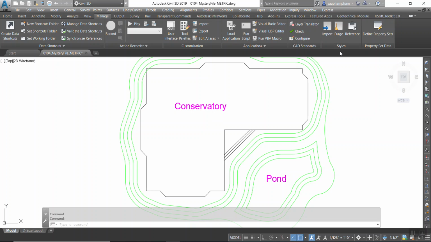Looking at the original styles and trying to recreate them within your drawing would be tedious work and prone to errors. That's where the Import Styles tool comes into action. This allows you to import one or more object and label styles from a source drawing.